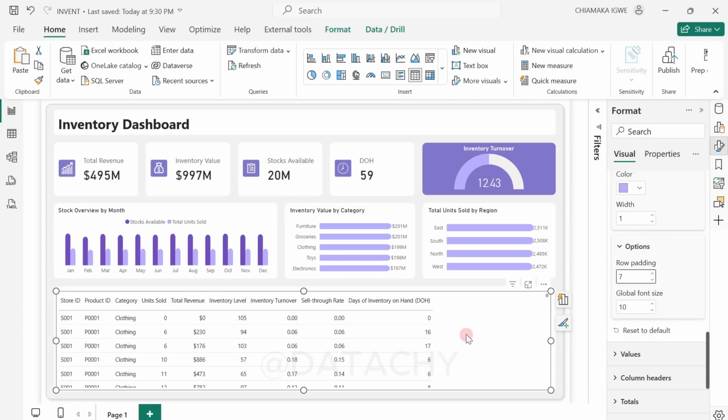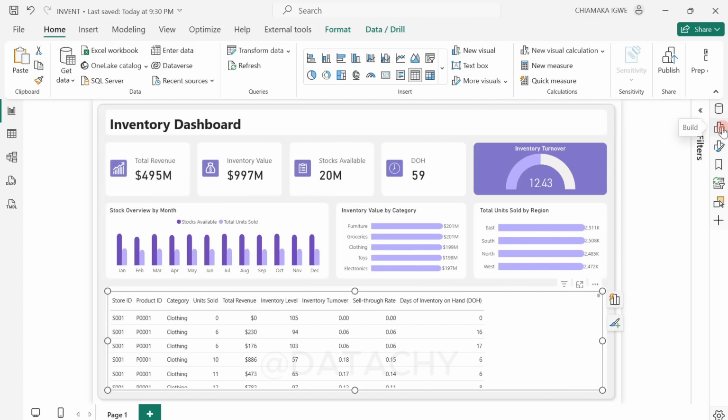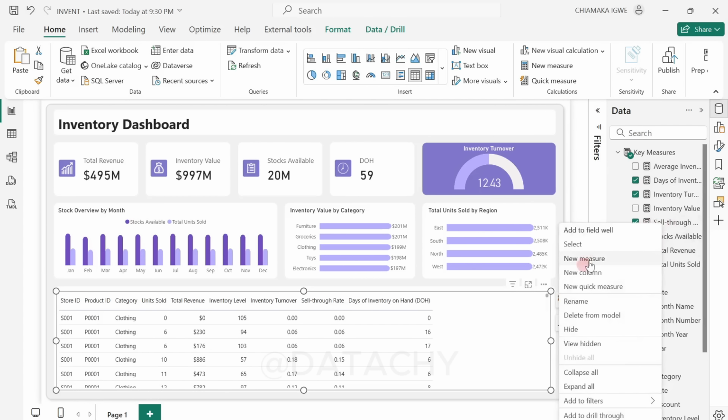I want to have a status here such that if the product is in stock, it will label that this is in stock. If it is out of stock, it will label that. If it is low stock, I will have that particular icon here. So to do that, I'll be creating a new measure, which is going to contain our image, our SVG image. So right click, new measure.